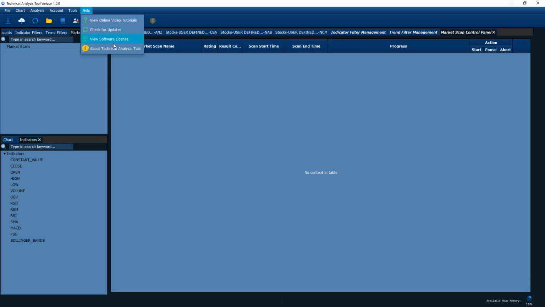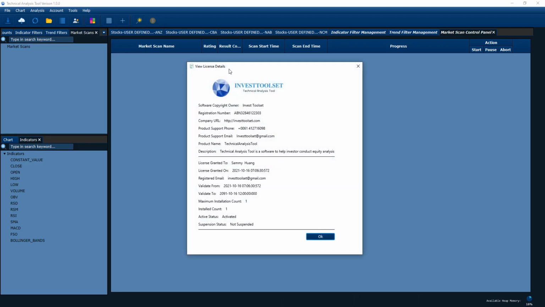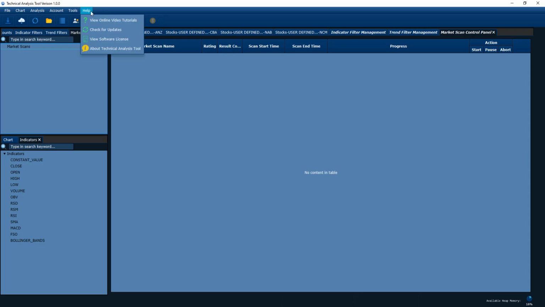Yes. So here is the license details. If you're wondering what the license status is, how many installations you have already used and how many are left, you can come here and read through the details in this window. Okay, the last one also provides you more information and brings you to the introduction page of our main website.